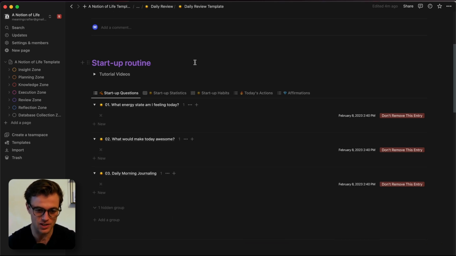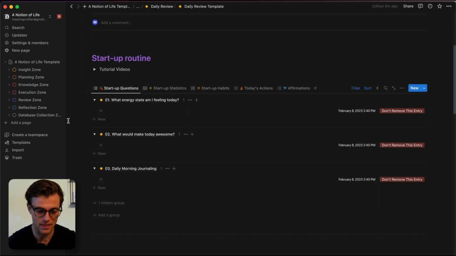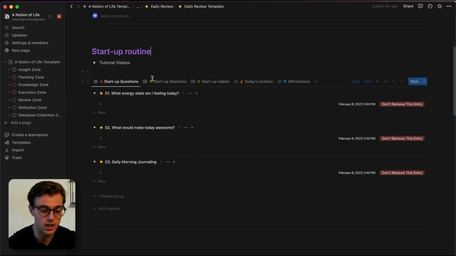So over here you can see these database views which are stacked from left to right. And we always do it from left to right whenever there's a process going on, something we want to do step by step. And that usually happens in the different reviews. So the first thing that we do is our startup questions. These are just some prompts to check in with ourselves on how we want to approach the day and how we are feeling today.